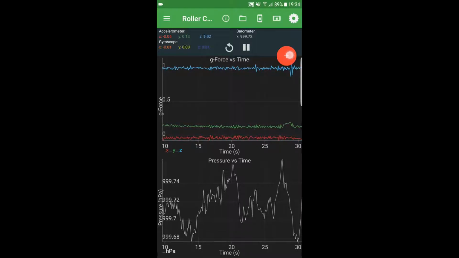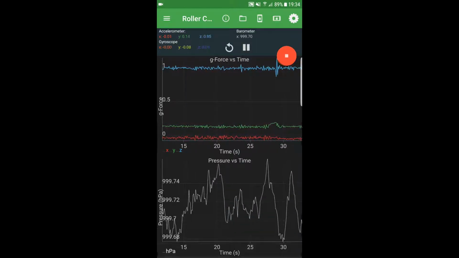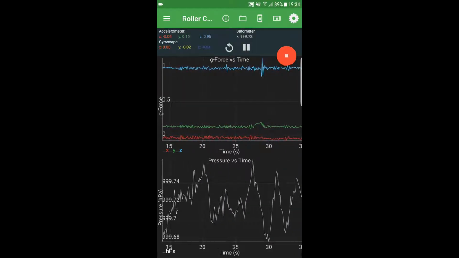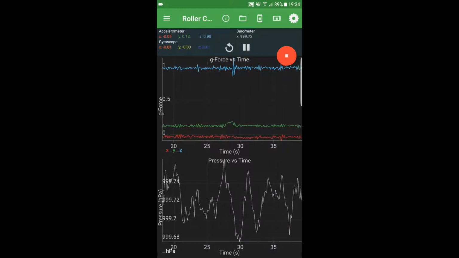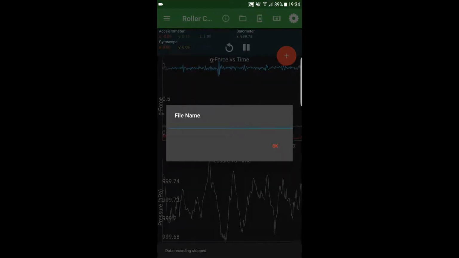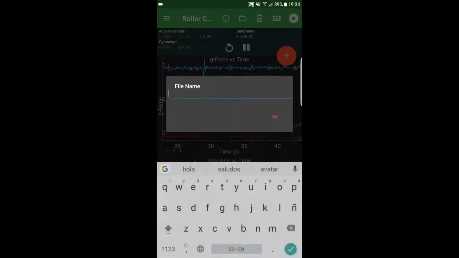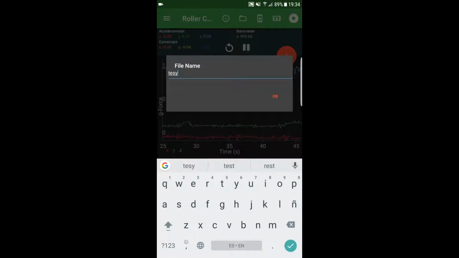So for now, what you have to do is to press on that red button. Data recording will have started. You see a little notice that popped up a few seconds ago at the bottom of the screen. And when you're done collecting the data, all you have to do is to press the stop button. At this point, you would simply enter in a file name and hit OK.